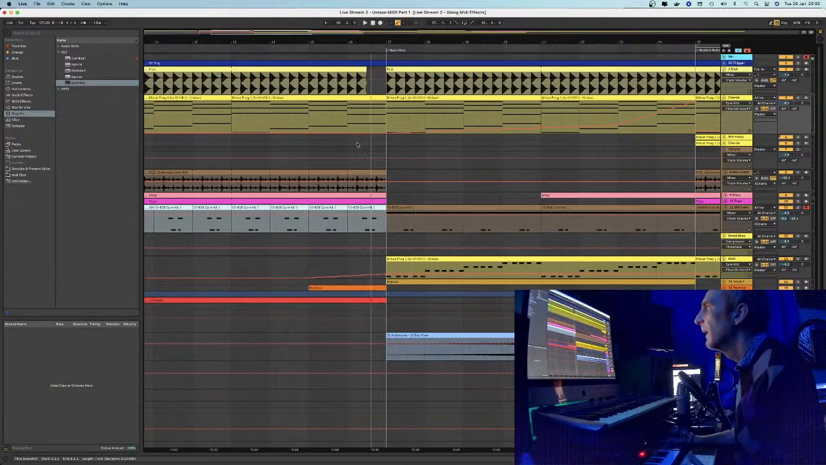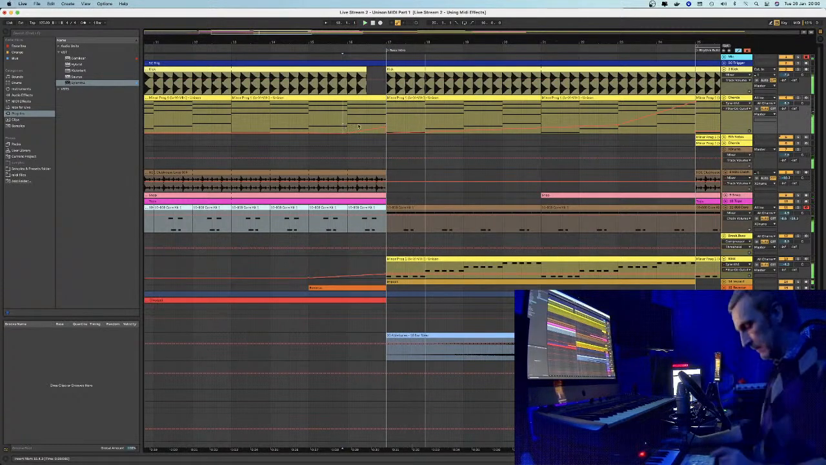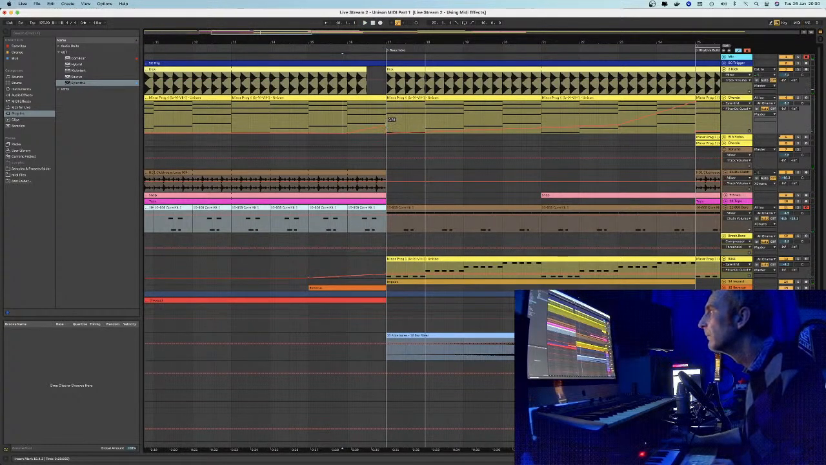What I'm going to do here is put a quick filter coming up there with this chord, just only very subtly, just a little bit of a rise. Maybe a little bit more.